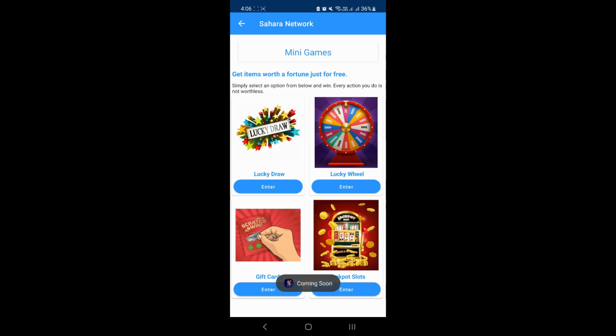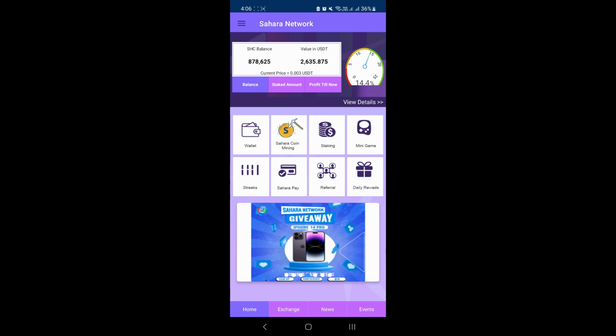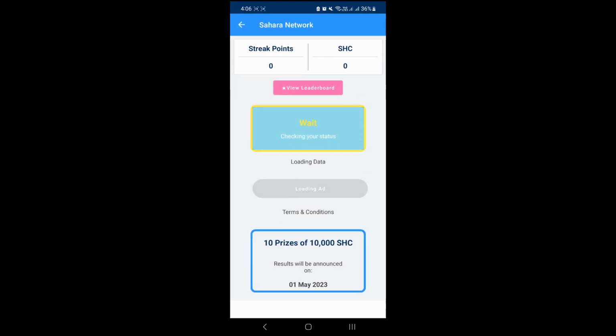Jackpot Slots is coming soon. Remember, all mini-games are designed to provide entertainment and an opportunity to boost your SaharaCoin holdings. Get ready to unleash your competitive spirit with the exhilarating Streaks competition in the Sahara Network app.